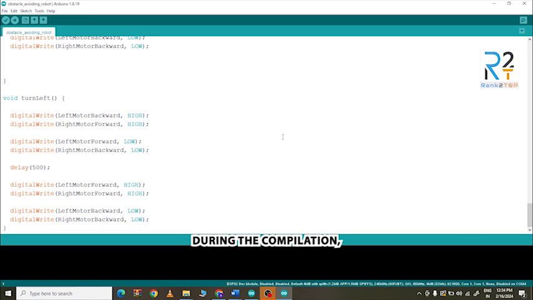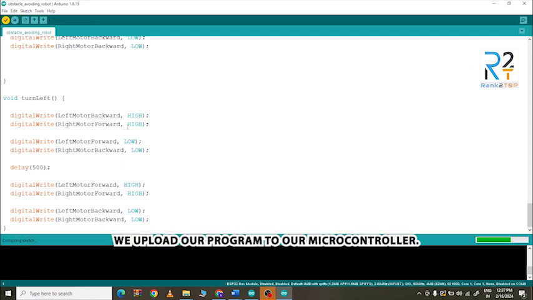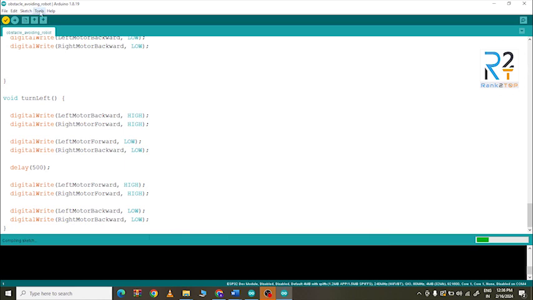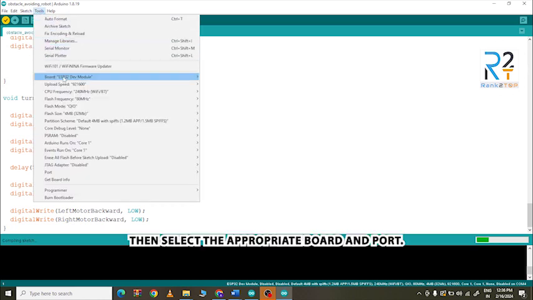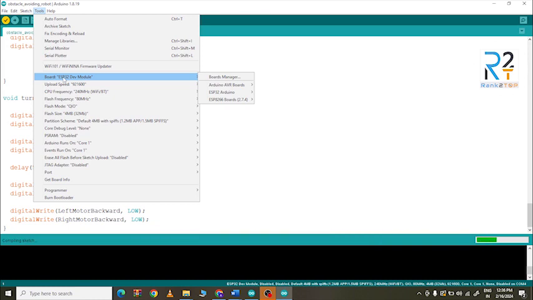During the compilation, the IDE checks for any errors, and if there is any error, it highlights the respective lines. Once the compilation is successful, we upload our program to our microcontroller. Before giving the upload command, make sure to connect your ESP32 to the laptop or PC using a USB cable. Then select the appropriate board and port. Our board is ESP32 Dev Module.